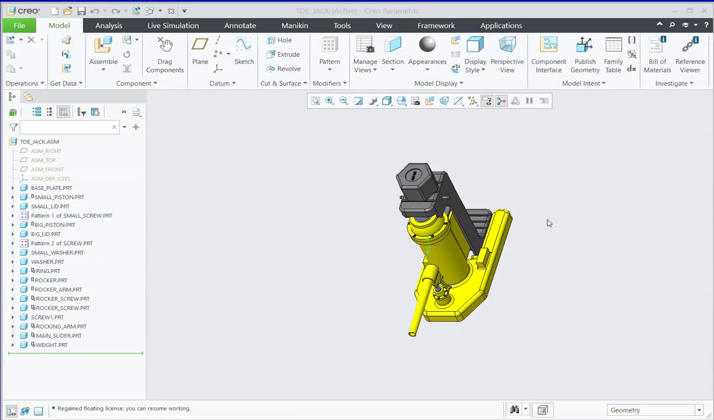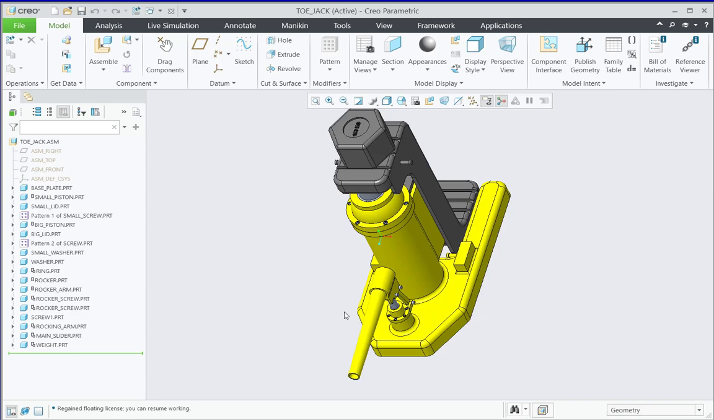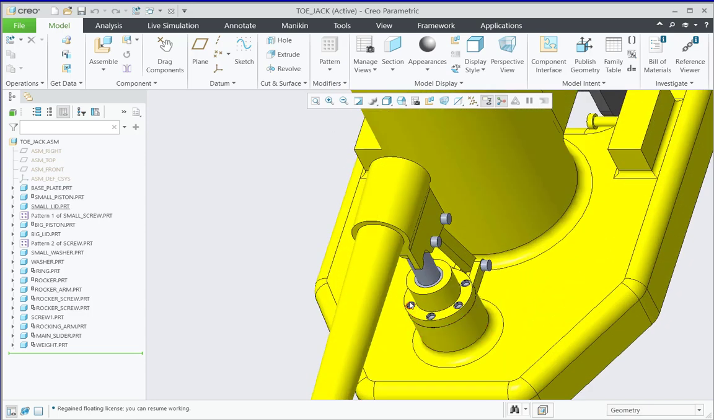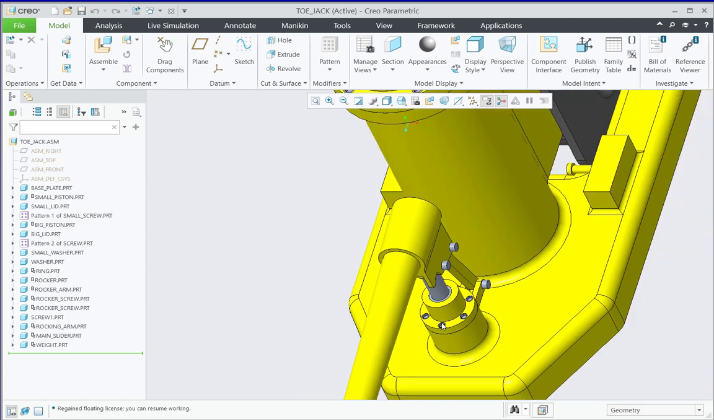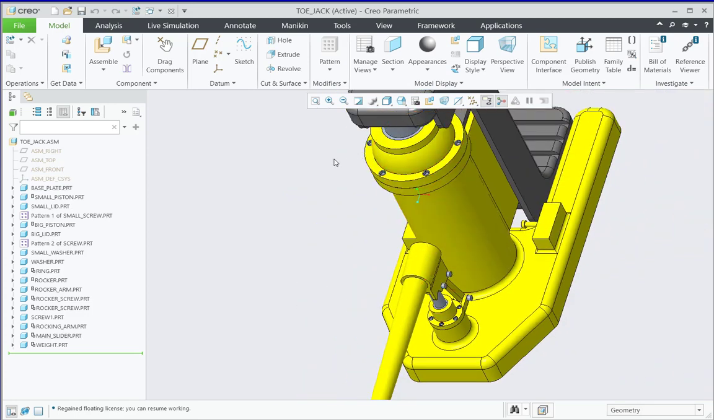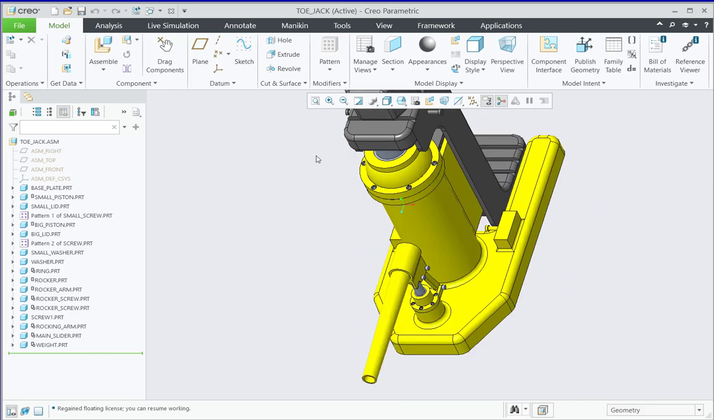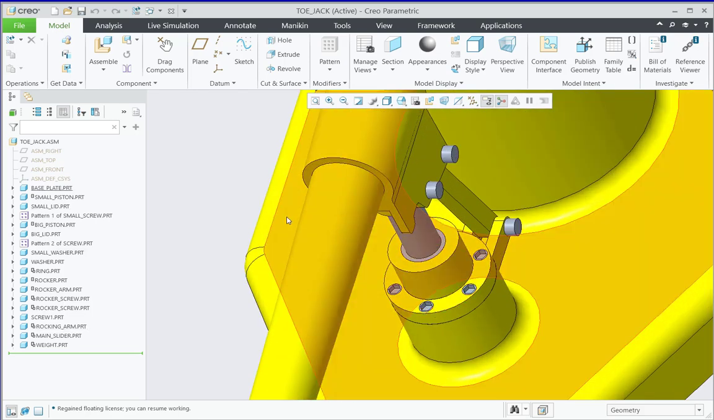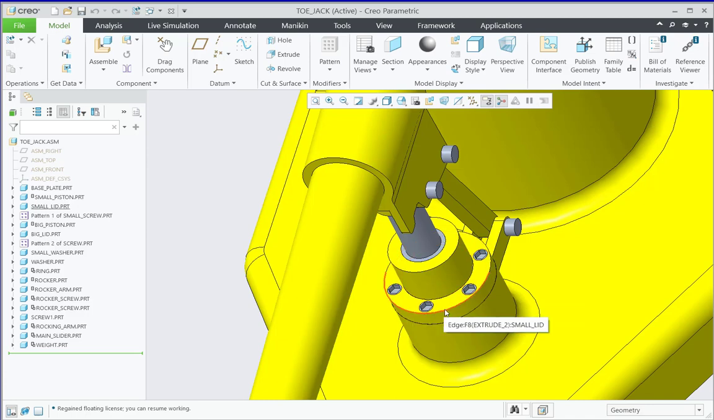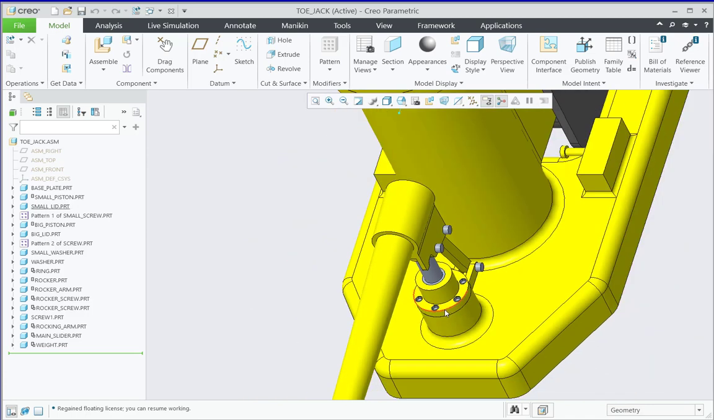So as you can see, I have one model ready with me, which is of a toe jack. This is an assembly. Here you can see there are multiple screws assembled, and over here also multiple screws are assembled. These screws are assembled with a traditional method, where we call the screw, give some constraints and connections to it, and place it over the holes. This is a traditional method which takes a lot of time during the assembly process.